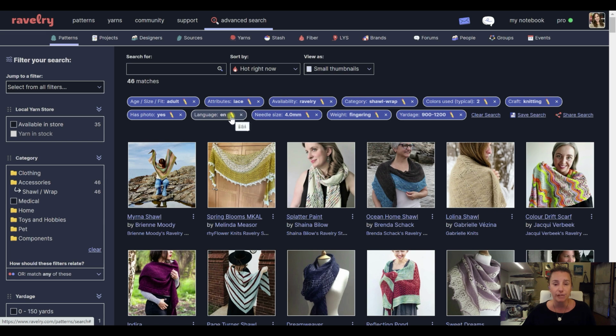If we click the pencil because we want to change our mind, we can edit these right here. So if you decide that that's not the needle size you want to look for, you can edit that right here. Let's say you don't want to have that English restriction anymore. You can just click the X. It'll take that filter away and add back in anything that it had been removed by that filter.